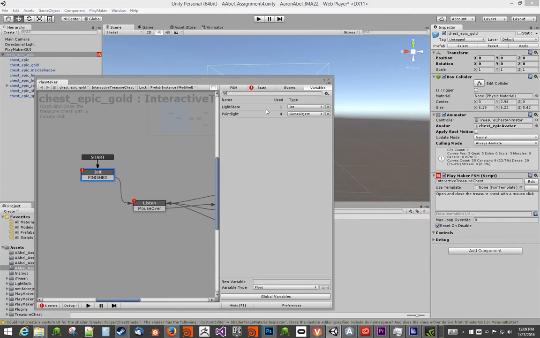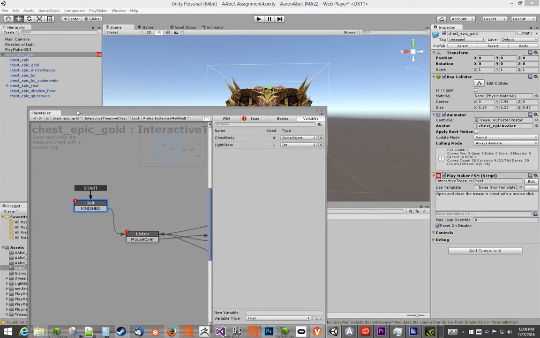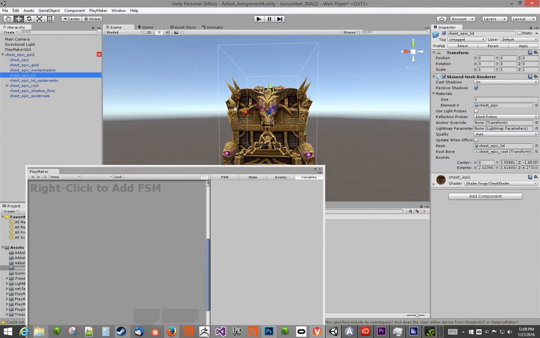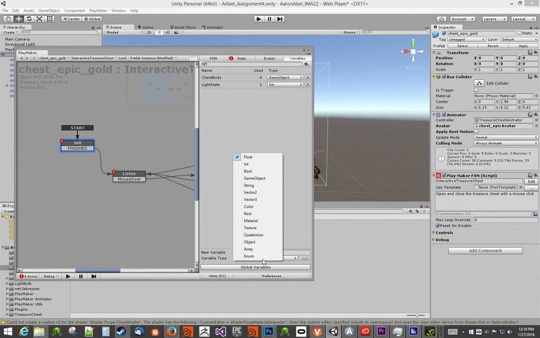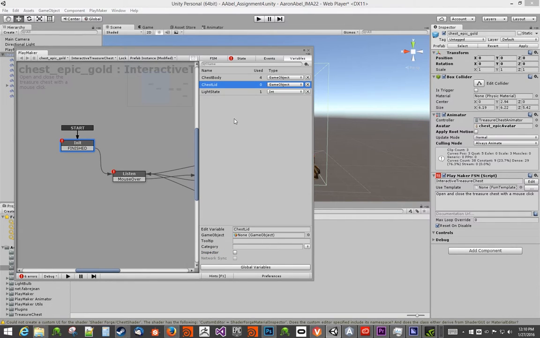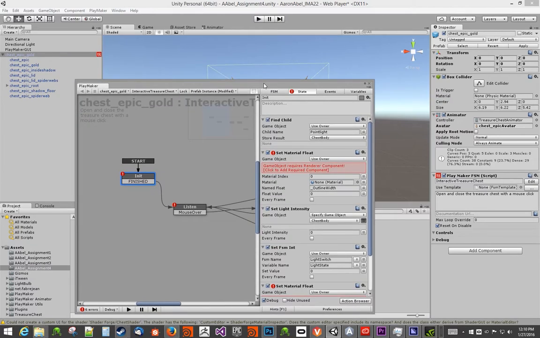So let's go to our variables and let's rename point light to chest body, and we'll also need another one for the lid because this treasure chest is in 2 pieces. It opens and closes. So let's make another game object variable for the lid as well. Okay, back over to the state. Find child. We want to find by name. We're looking for chest underscore epic. It's important that you get the name right. It is case sensitive and spelling matters.